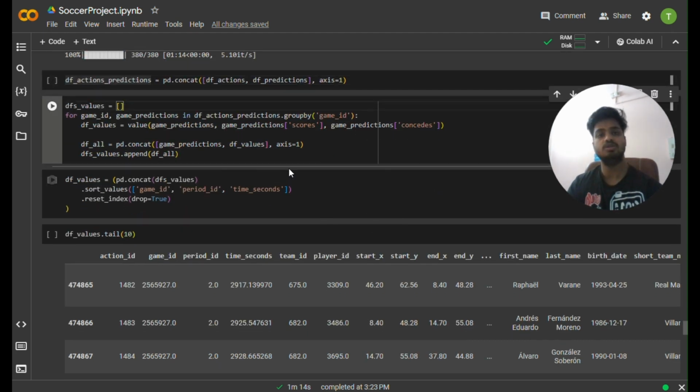So these are the values which we are getting, and these values will store the key predictions which are already there, grouped along with the game ID. After that we are storing them here in data frame values, and finally combining everything into one single thing, which is data frame all.